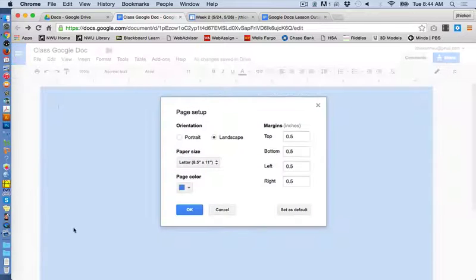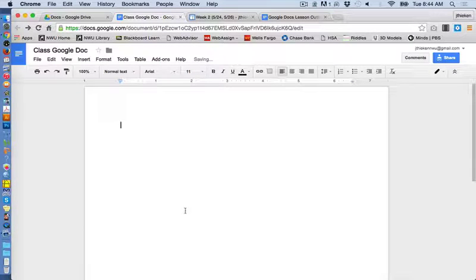Let's go to page setup. I want a portrait again. I want the background just to be white. And I want these all to be 1. All right, so I'm back to my original.